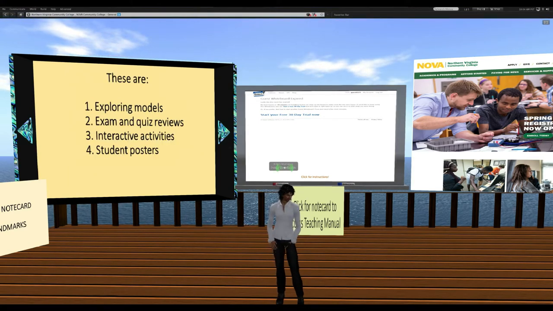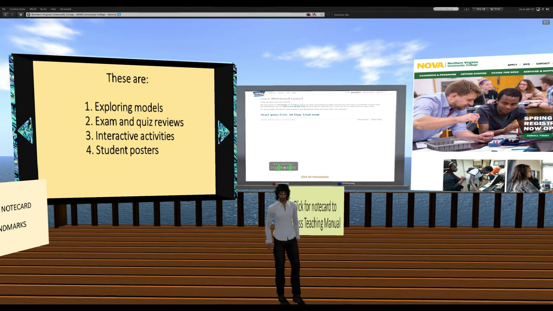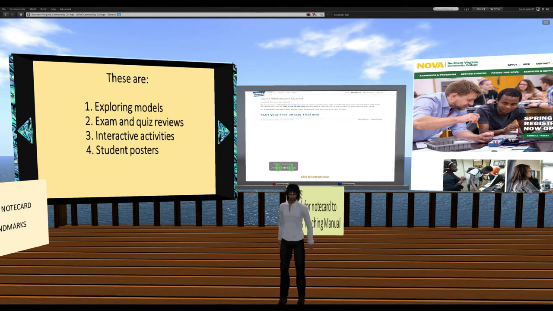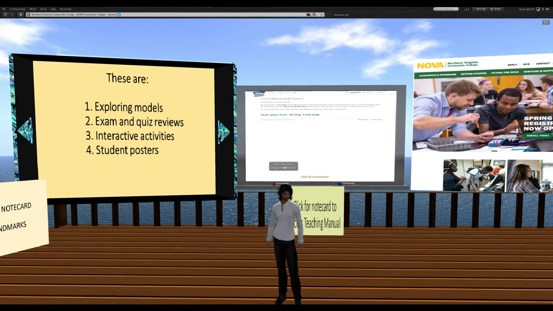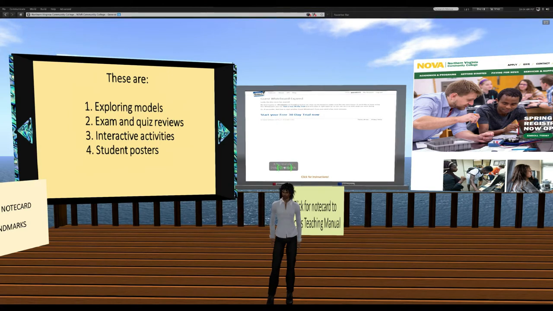You'll see here, these are the 4 types of uses we're going to look at. One's exploring models. The model we're going to look at is the Grand Canyon. Then exam and quiz reviews. Something I didn't think would be that popular in Second Life, but it's one of our most used activities here.